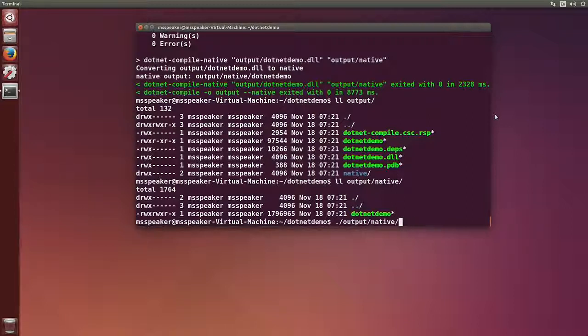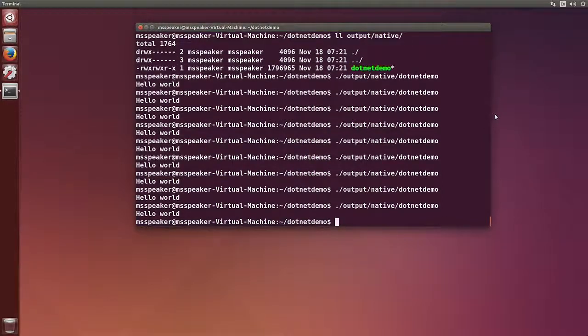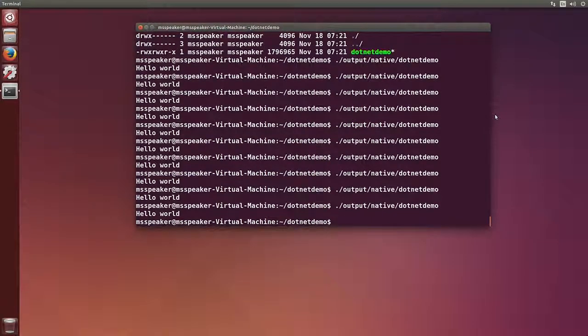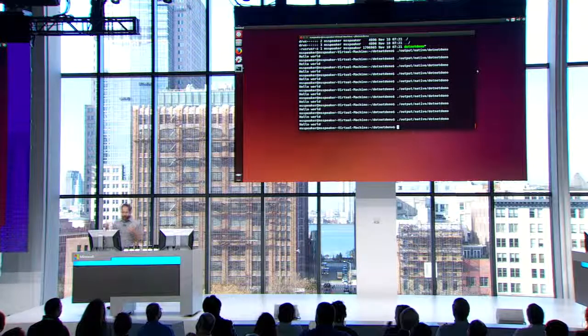And when I run it, it's fast, because it's native code running on Linux that was compiled with the open source .NET Core. And this is where you applaud. I know it takes a moment to absorb, but that's a big deal. So I'm going to go ahead and just pull that applause from you.